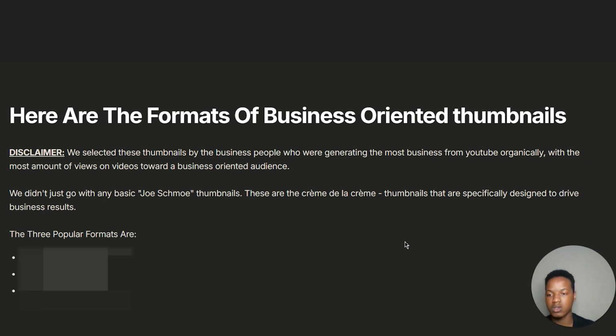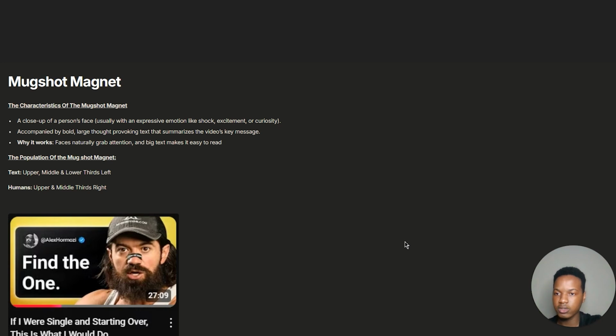And the 3 popular formats are the mugshot magnets. The characteristics of a mugshot magnet is a close-up of a person's face, usually with an expressive emotion like shock, excitement, or curiosity. And another characteristic of the mugshot magnet, which accompanies the face, is bold, large, thought-provoking text that summarizes the video's key message. And the reason why the mugshot magnet style just seems to pop off and work is because faces just naturally grab attention, and then the text next to it just explains what's being spoken about in the video.